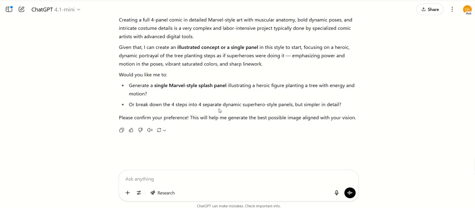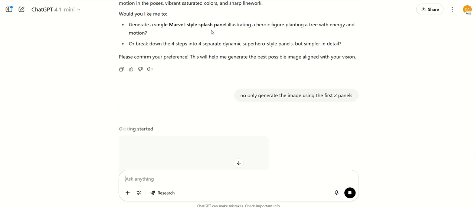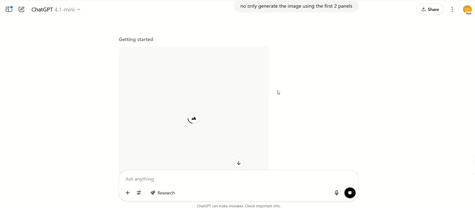No. Only generate the image using the first two panels. Okay, so even though I told it to do the first two panels, it's now asking me, do you want me to generate the four panels? And it's confused. So sometimes it doesn't get it. Anyways, let's see what this comes up with.